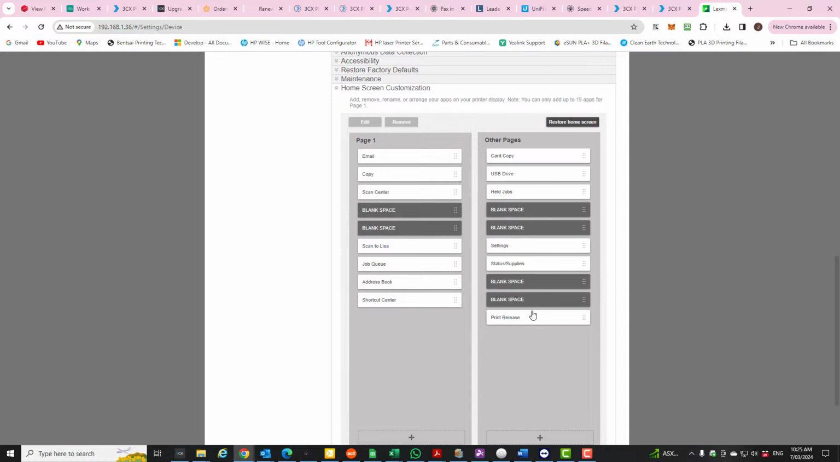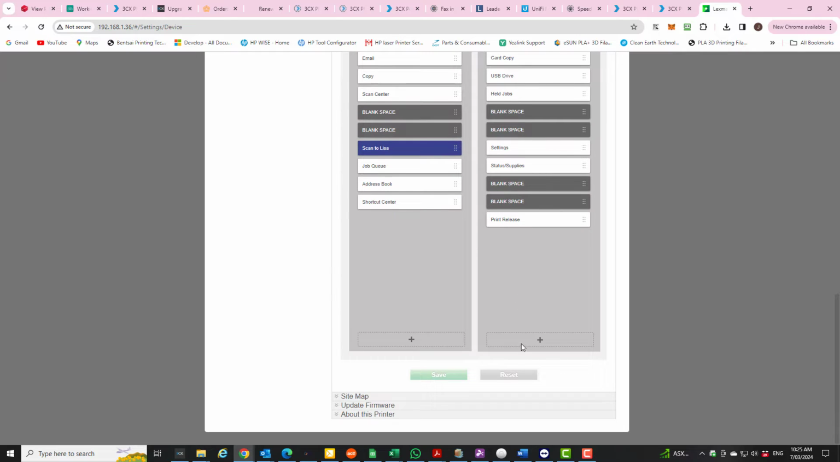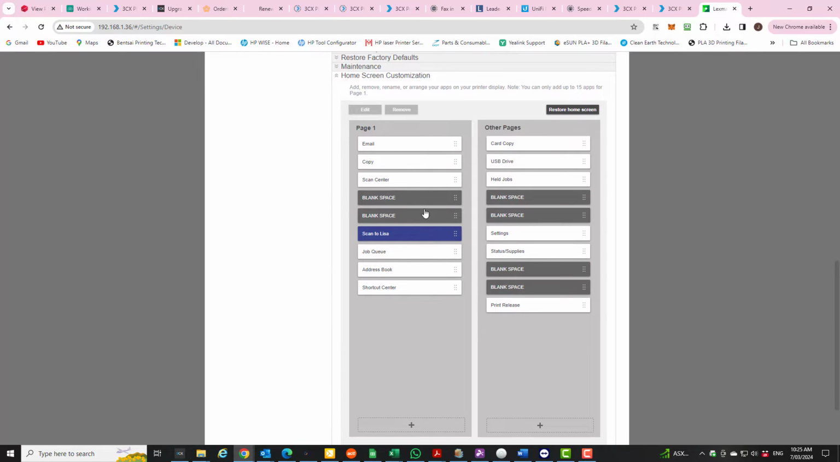These are the other pages here. So all you need to do is literally drag the icon you want across onto page one. Drag the icons you don't want off onto page 2 or 3 or wherever you want them to be, and it's as simple as that, and you can rearrange your icons as you like.